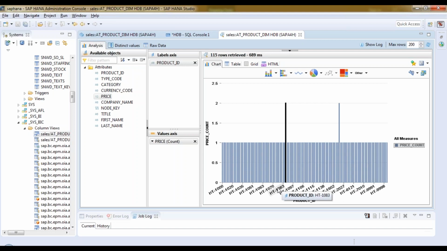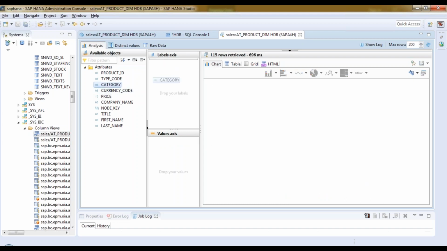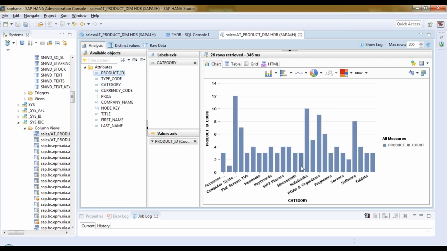This, I think, is price count. There are two different prices available for this product. Rest all it's same. Maybe I'll just use the category on the axis, and I just say count of product ID. So for each category, how many products are there? You can see for the category computer systems, I have 12 products in the system, and for notebooks you can see there are 10 products.